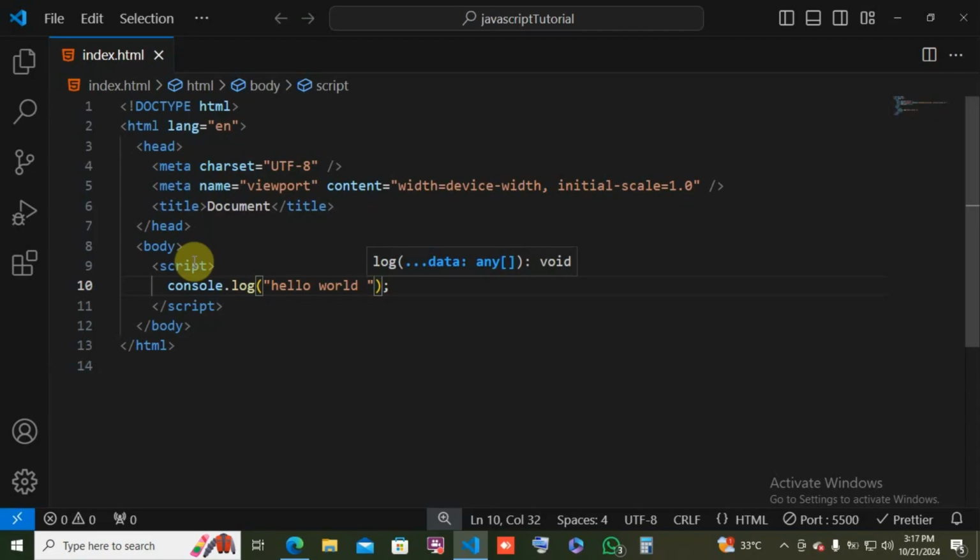And in order to see our first hello world, we have to save everything. And we already saved everything by pressing Ctrl S. And if you haven't saved your file yet, you can just do it by pressing Ctrl S.